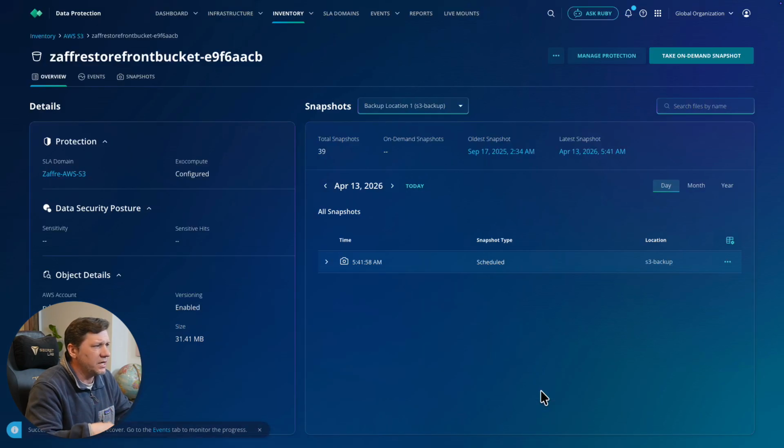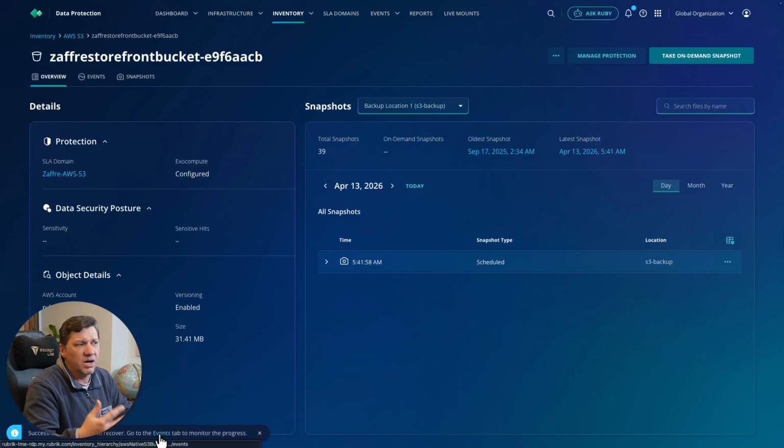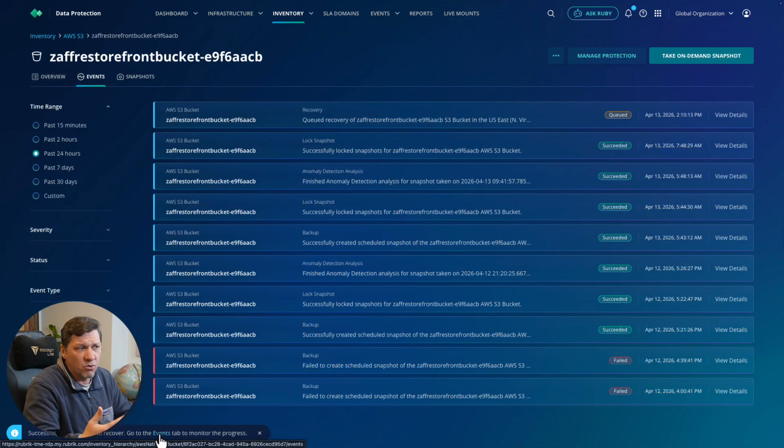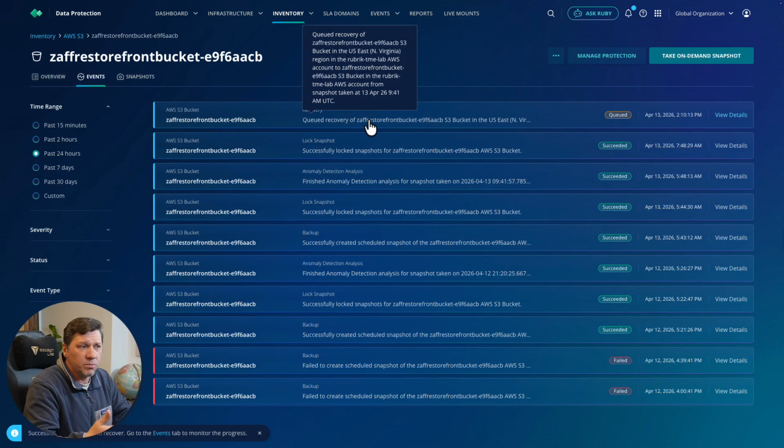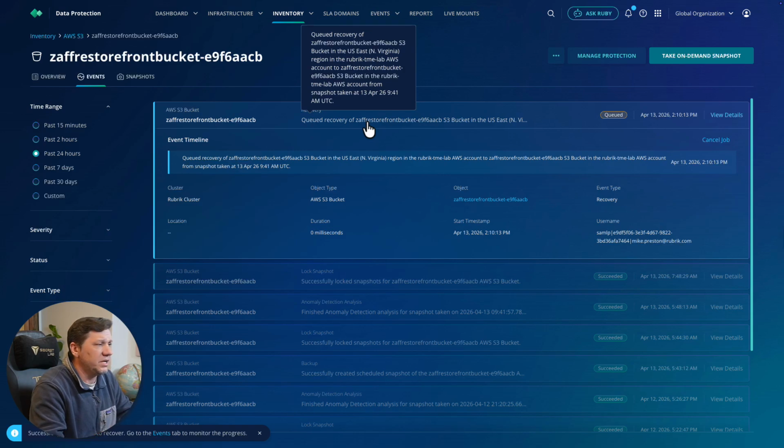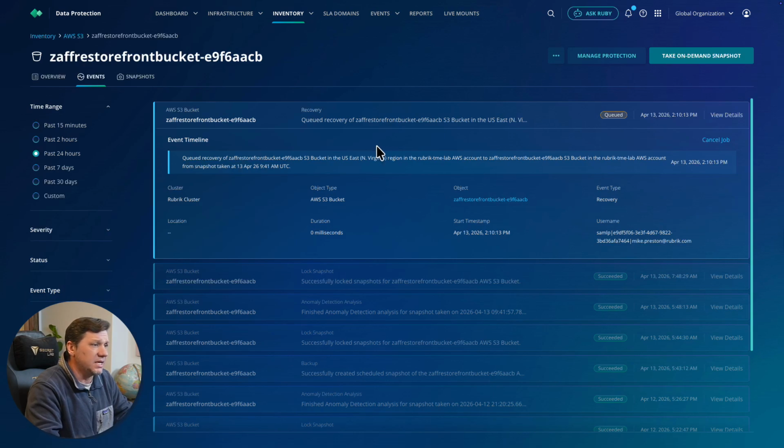Now, with that running, let's head over to the events so we can kind of watch this in action. Now, you can see the recovery job here is running. The prioritized objects, our branding data, our product images, these are all being restored first. Once these are complete, Rubrik will automatically continue with the remainder of the bucket in the background. No manual intervention needed. Your application can be back online while the rest of the data catches up.